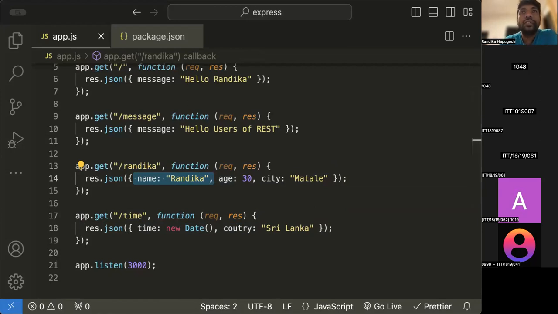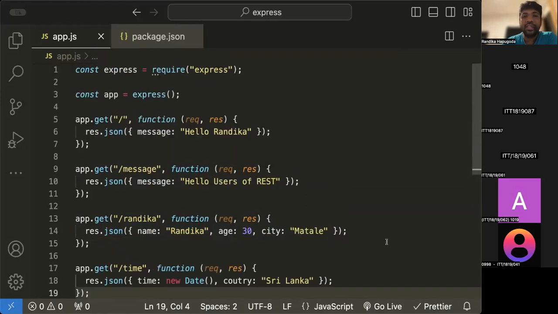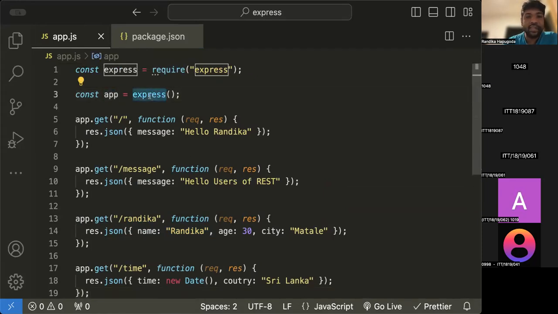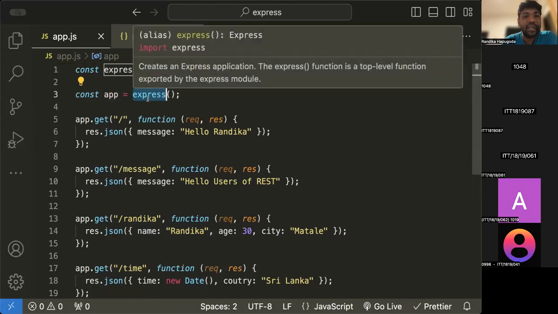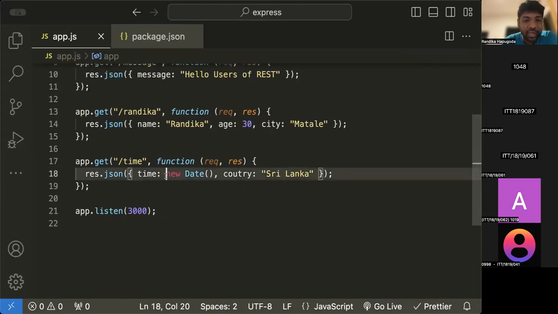Okay, I have a question. So app is like an object. Can we create more objects? Okay, so the question is, we have app equals express in here. So what we are creating is, yes, something similar to an object. It is not a simple object like what we see when we are creating a new Date.